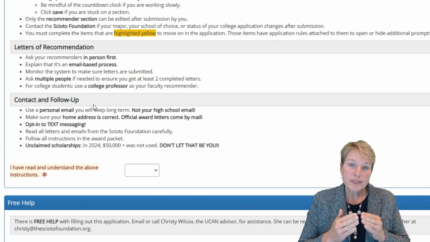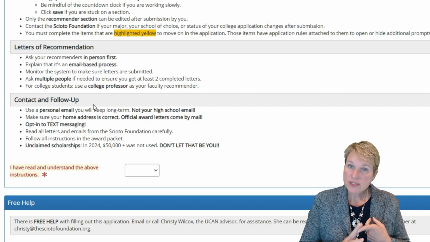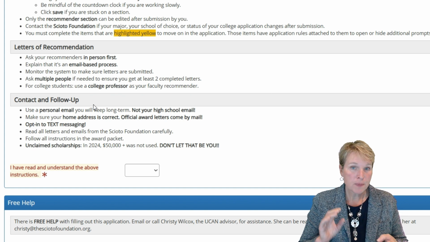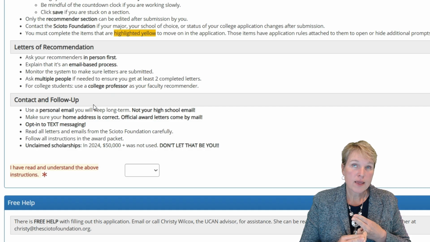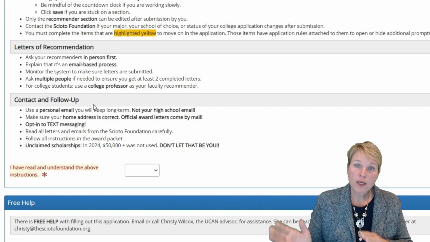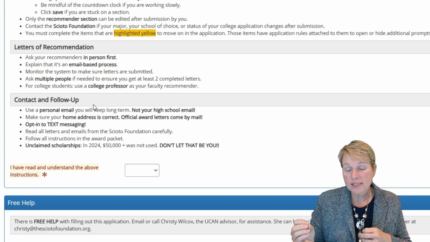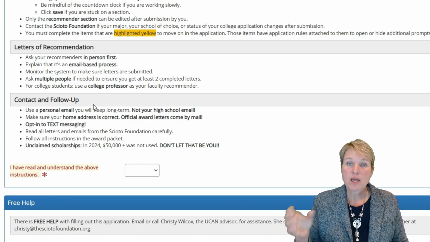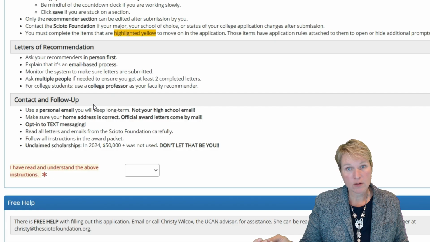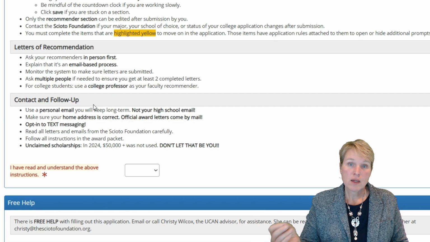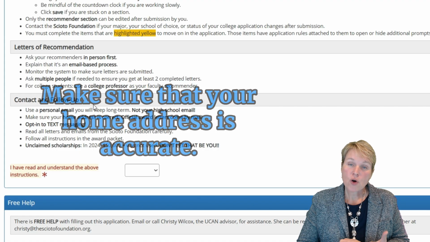So you will receive award notices. We might request additional information, or there are times where we go ahead and award a scholarship, and then we have a list of alternates. And for those scholarships, we will also contact you by email to let you know that you were chosen as an alternate.